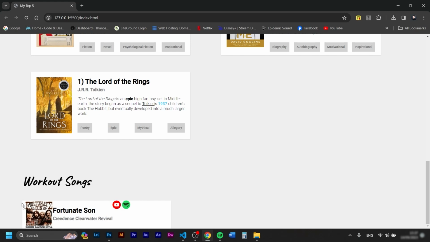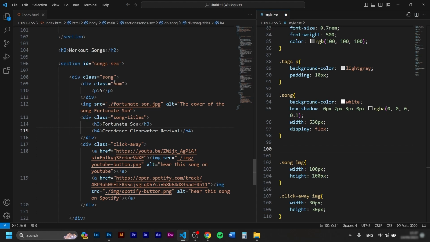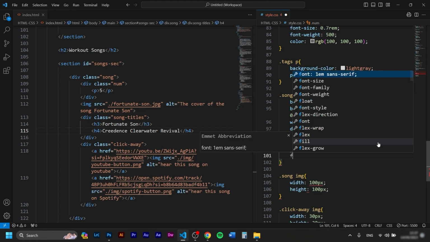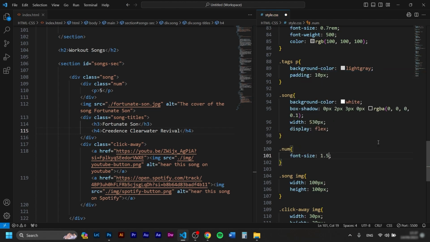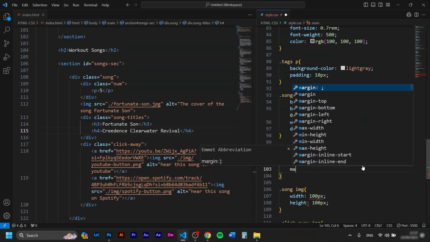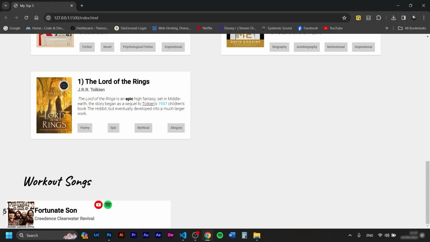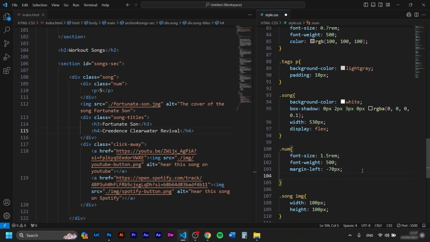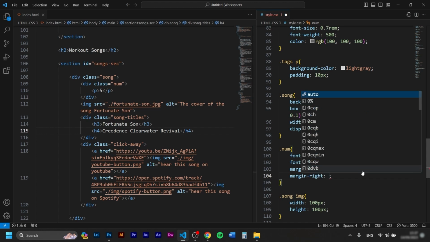Let's start by taking the 5 outside of this box. Let's target the div with a class name of num. So go dot num. Let's increase the font size first of all. Font size 1.5 rem. Font weight, let's give it 500. Save. So it looks bigger. How are we gonna take it outside of all this area? There is a small hack we can do as always. We'll say margin left minus 70 pixels. Now it is outside, however the box is right next to it. So let's push the box on the right side. We go margin right 60 pixels.